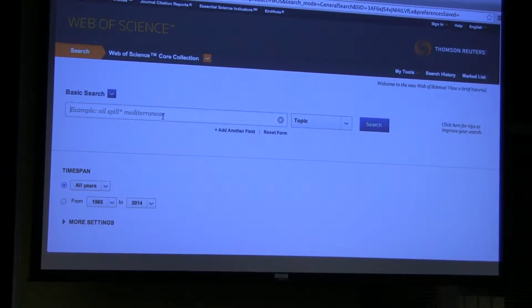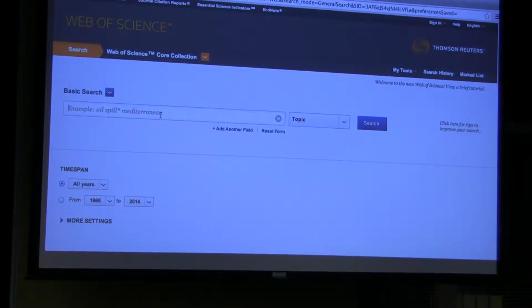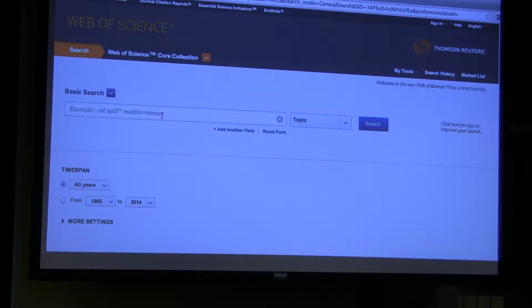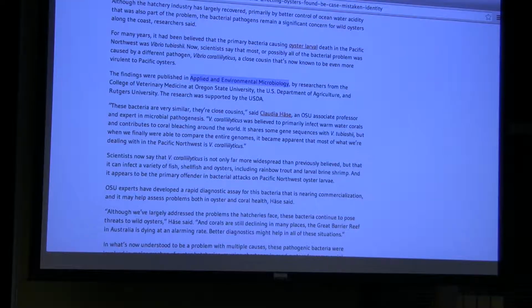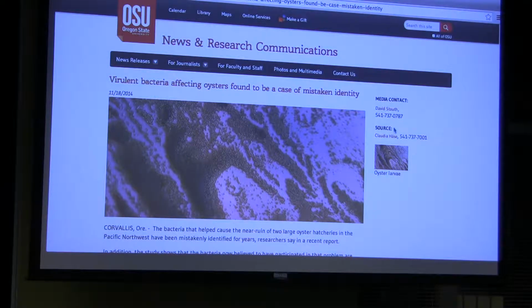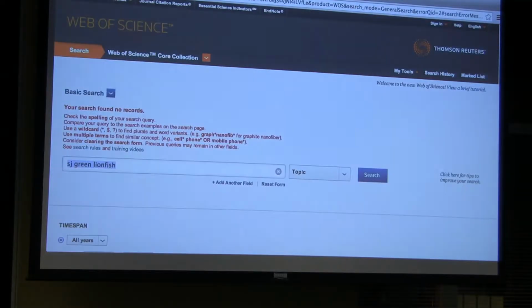So here, if I wanted to, I can put in keywords or authors' names, just like I would in any other database. I want to prove that I can spell Stephanie Green's name, so I'm going to put in Stephanie Green and lionfish. Okay, S.J. Green. You guys will get it right later. Okay, it doesn't like that either. Who did we have back here? I'll go with Claudia. See, I was scared of spelling Claudia's last name, and so I avoided her, but that's what I get. Claudia, H-A-S-E.